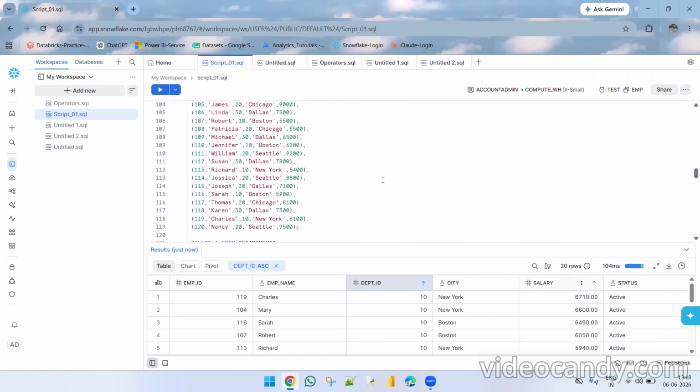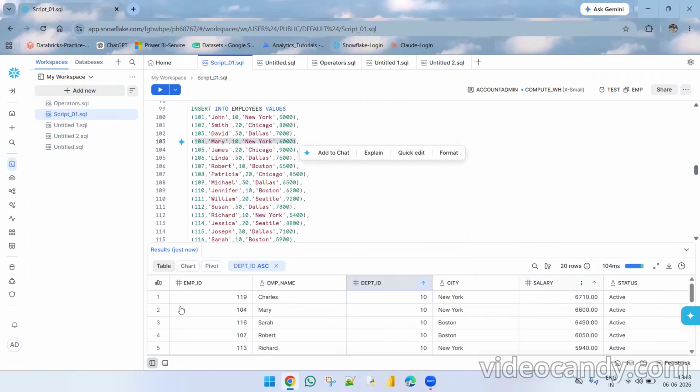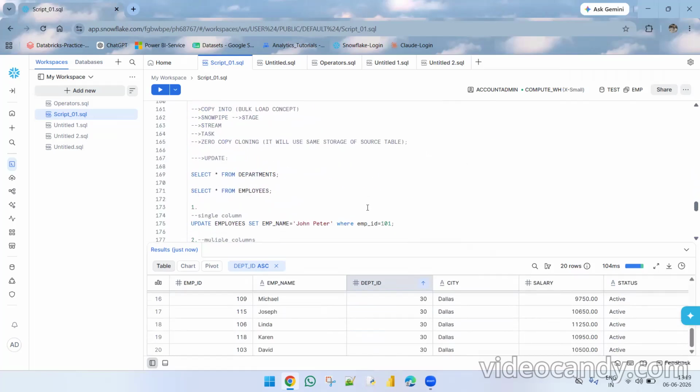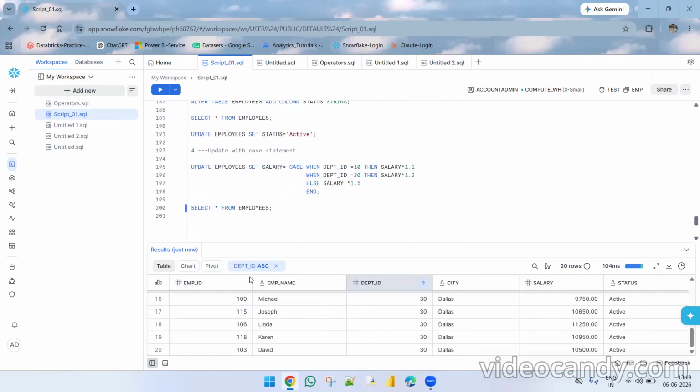Sorry, 1 minute. 104, how much? Yeah, 6,000. 6,000, we are taking 10%, 600. 6,000 plus 600, 6,600. This is after the increment changes. Okay, I hope you got now how we can update with the help of case statement.